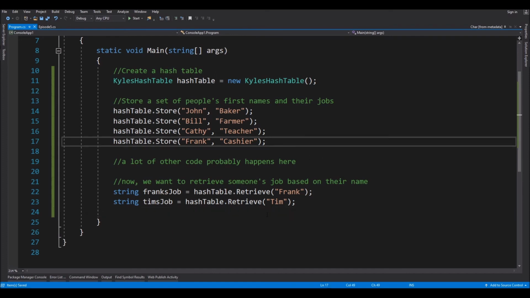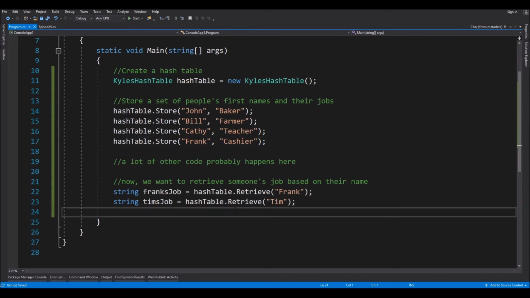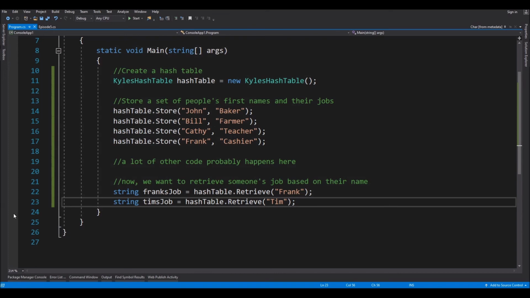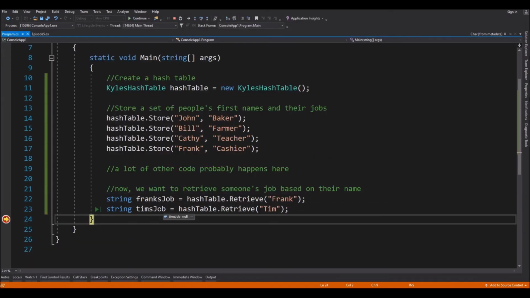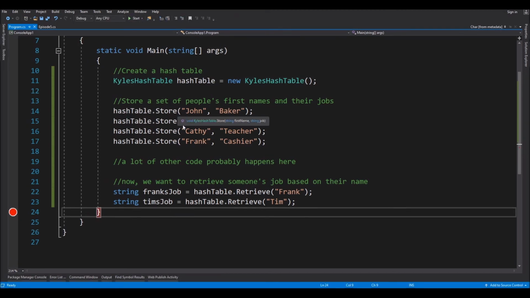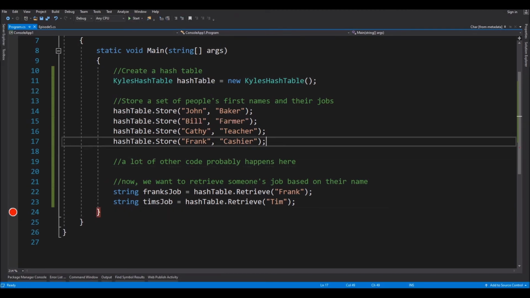Another thing. Well, let's run through this first and see if it gives us the intended result. Start. It's going to do everything. Get to this point. Tim's job is null. Perfect. All right. So let's go back to the PowerPoint.